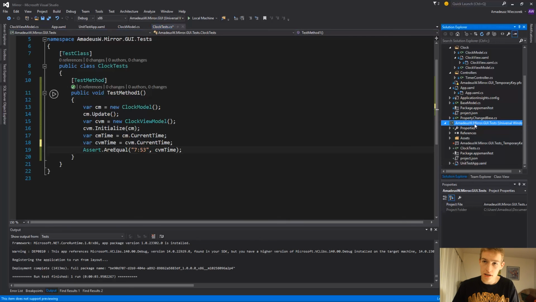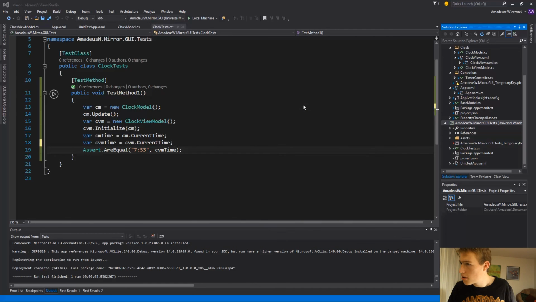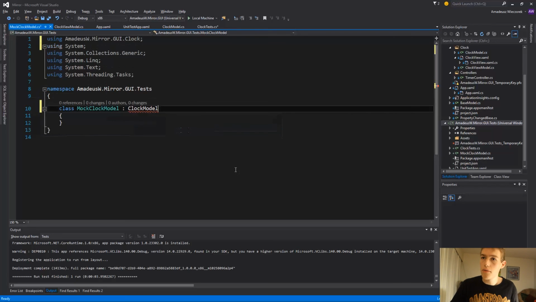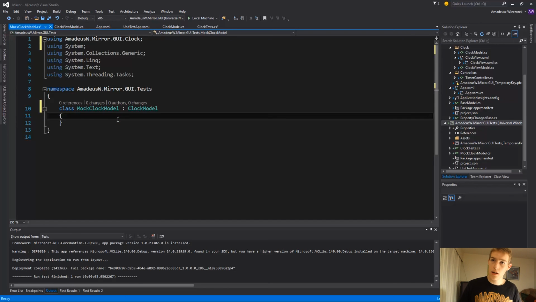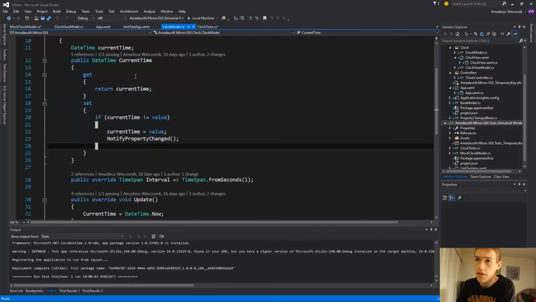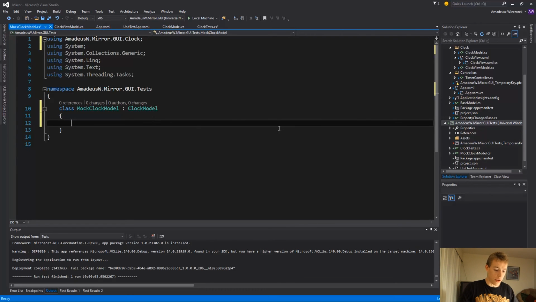And right here in our test project, I'll add a new class. So I hit Shift-Alt-C. And we'll call this class MockClockModel. It's a tongue twister almost. And the MockClockModel extends the ClockModel. Control dot will bring the usings. And the clock model has current time, and the current time is set with the update method. So we could override the update method to specify the current time of our choosing. In the MockClockModel, we'll then write public override void Update.